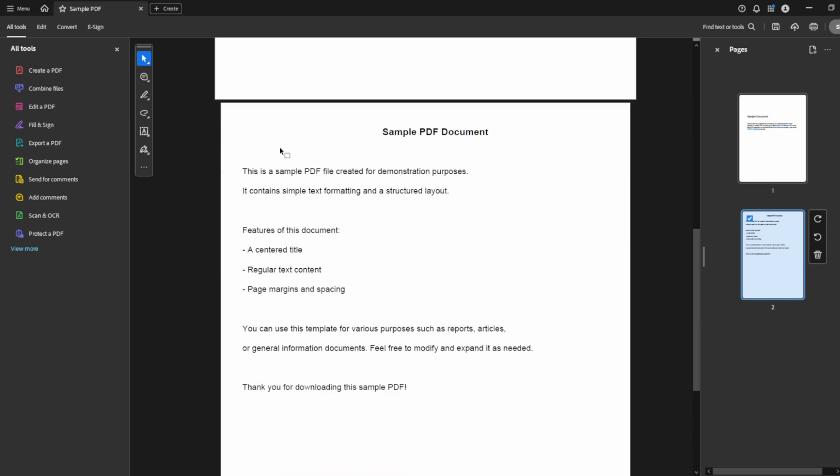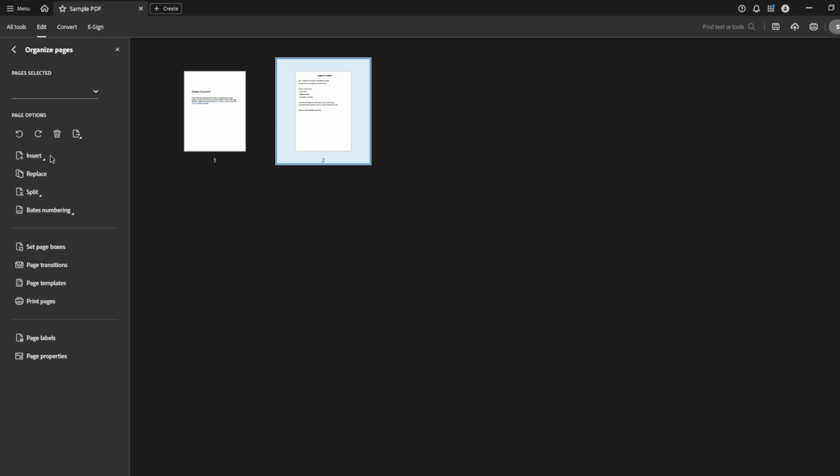Now, alternatively, there's an extra feature that Adobe Acrobat Pro 11 provides, located at the top left, called All Tools. Clicking on All Tools will present you with a variety of options. Here, find and click on Organize Pages. This section provides another method to manage and insert pages into your PDF.